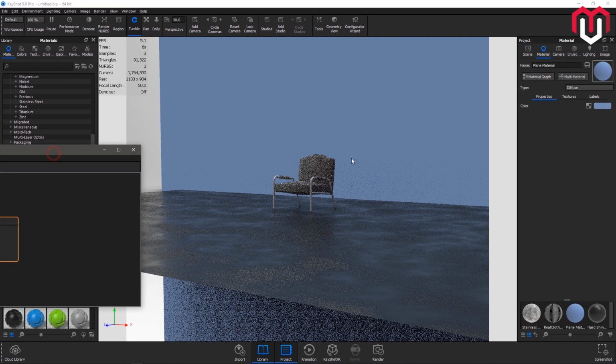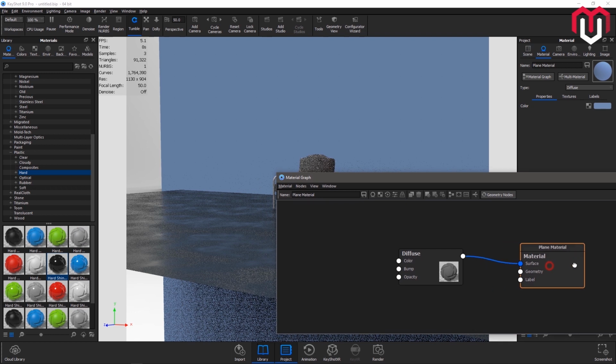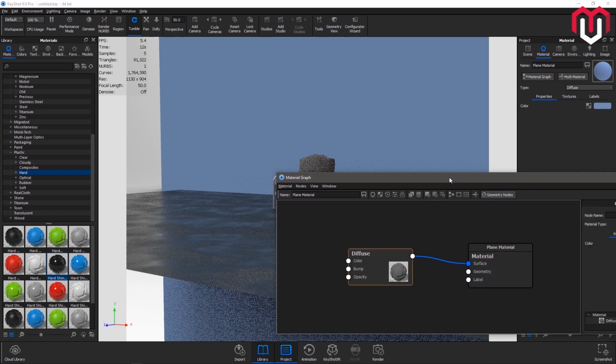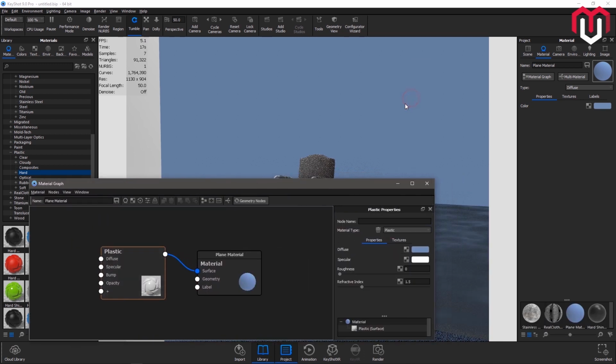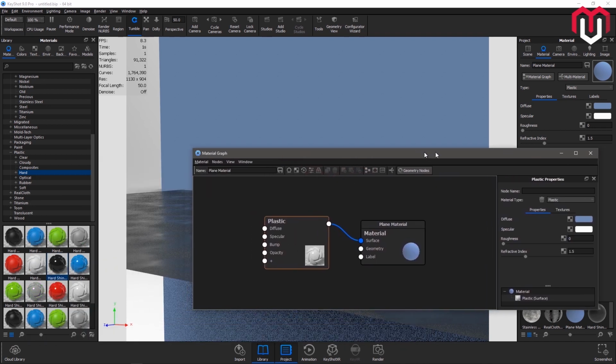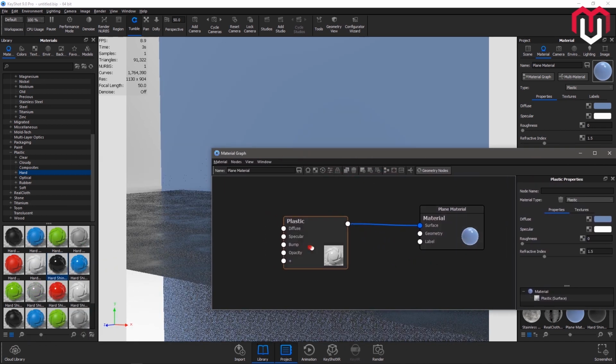Now I'm using a texture here for the wall. The first thing which I will do is change the material, which is right now diffuse, but I want plastic. Plastic is a vast material. If you want to understand about the materials, I have a video on this channel. You can go through that.